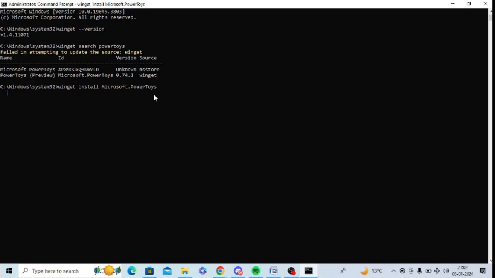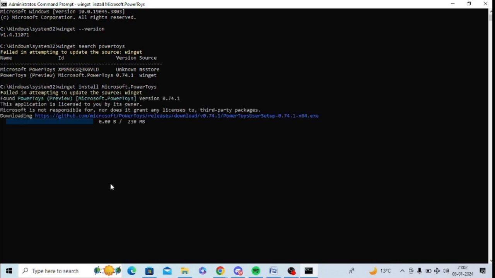It is very easy to install it using this command. You can change this command for other apps as well. So it is very easy. You can see now it is downloading. You can see 4 MB is downloaded, out of 230 MB. So it is now downloading.